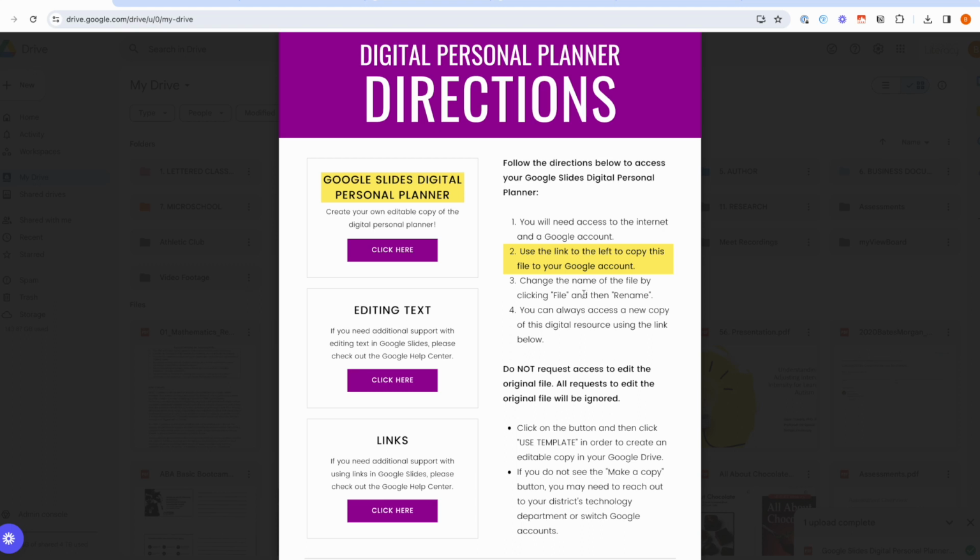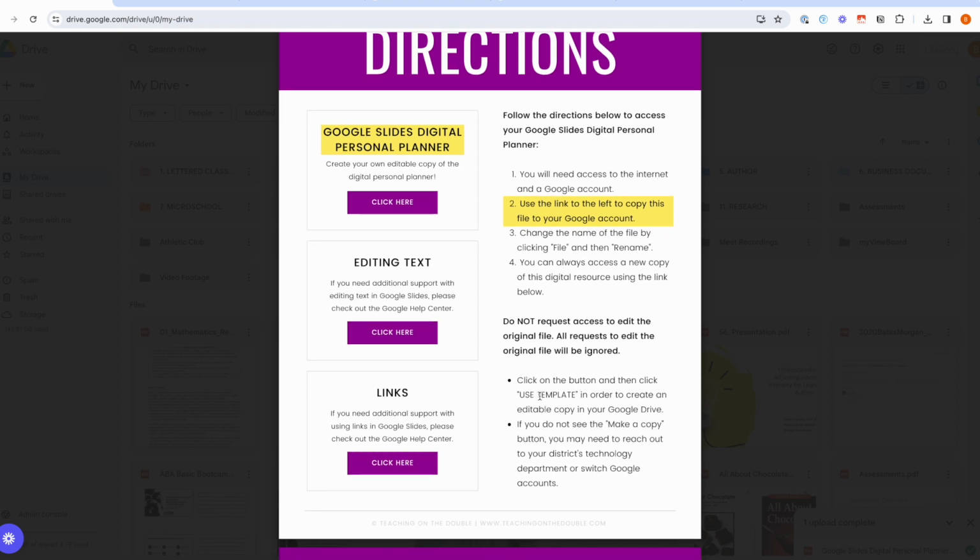Once you've downloaded it, you will want to rename that file. That way you can use the planner how you see fit, and you're going to be able to search it. So you're going to click on the button and then use template in order to create an editable copy in your own Google Drive. If you do not see the make a copy button, you may need to reach out to your district's technology department if you're using your Google account for your school, or switch accounts if you're having some of those issues.